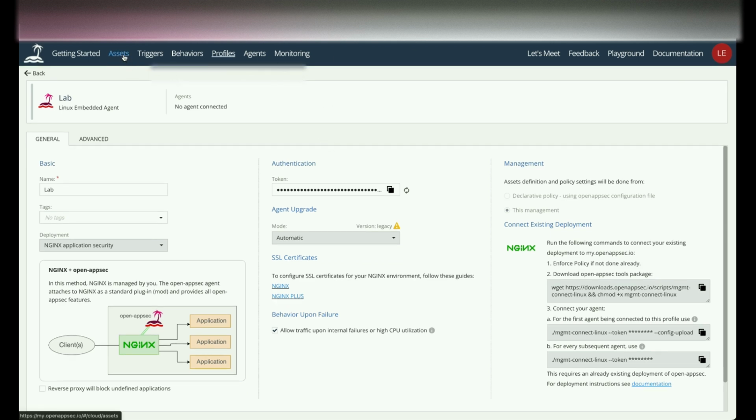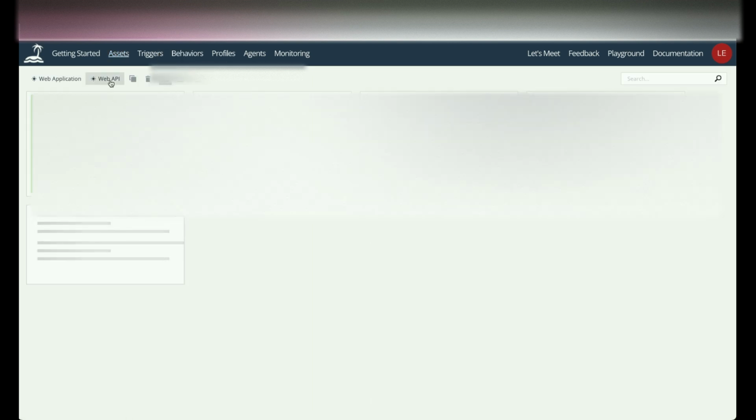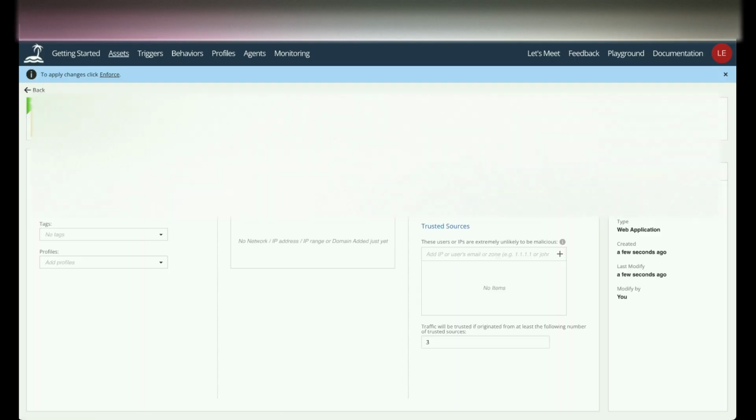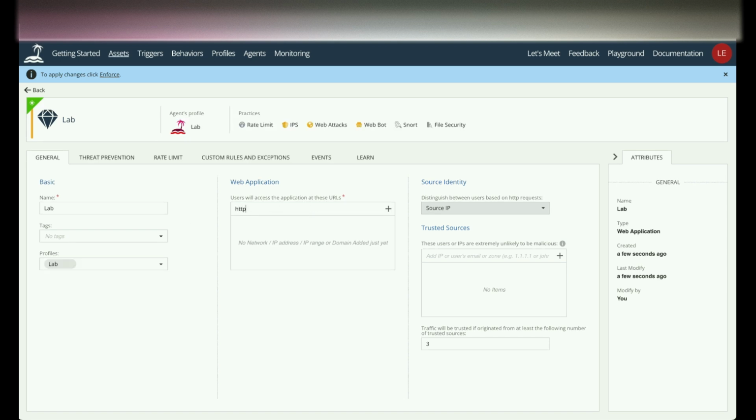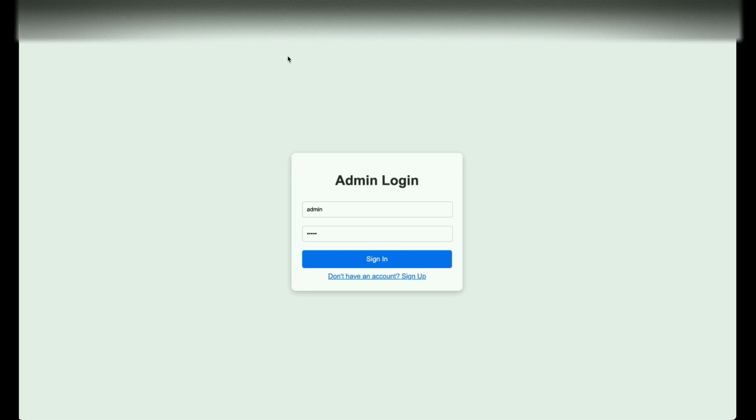Once that's done, the next thing we want to do before doing anything else is go into assets, and we're going to add a new asset. In this case, we'll add a web application, and we're going to call this asset our lab. We're going to go to profiles, and here we want to add the profile we created, which was lab. Once you do that, we're going to add the URIs or URLs for this site. The websites that are behind Nginx, you're going to add them here. In our case, we have just one website, which is our test website, lab.geektogether.com.